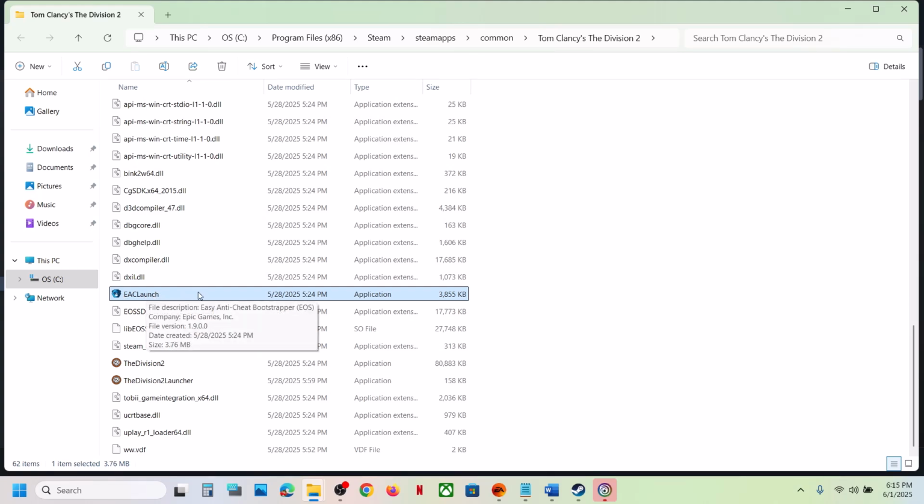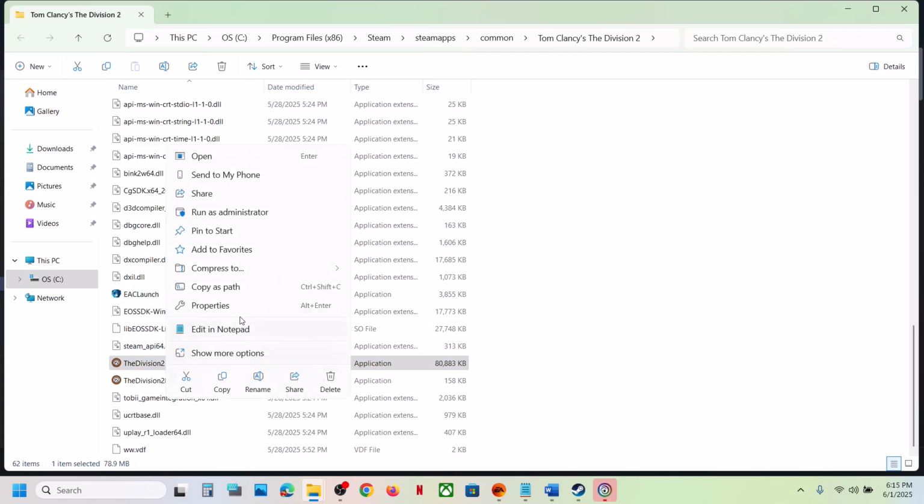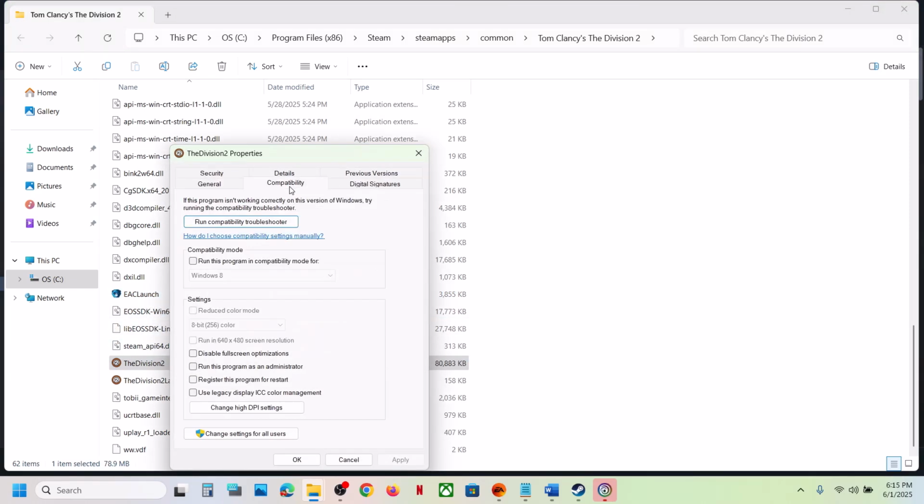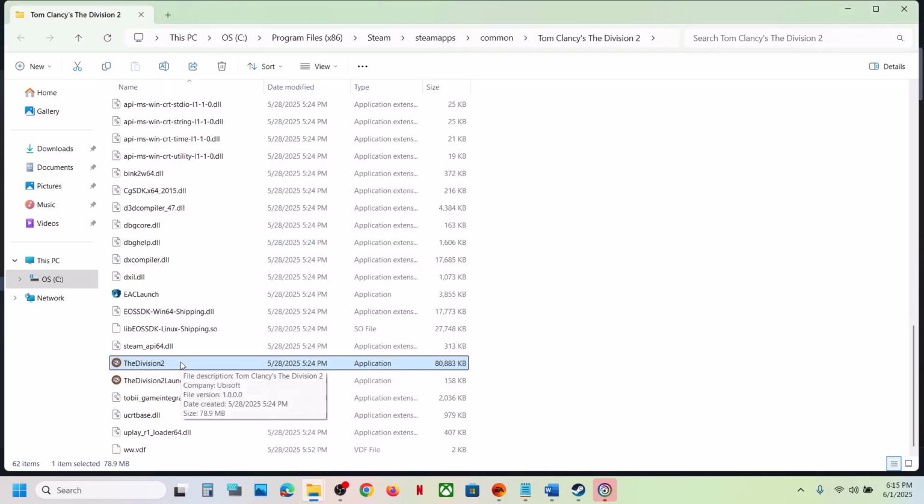This will also launch the game. So double click and launch the game. If that does not work, right click on the game exe file, select Properties, go to this tab, put a check on the box which says Run this program as an administrator, hit Apply, click on OK, double click, launch the game and then check.